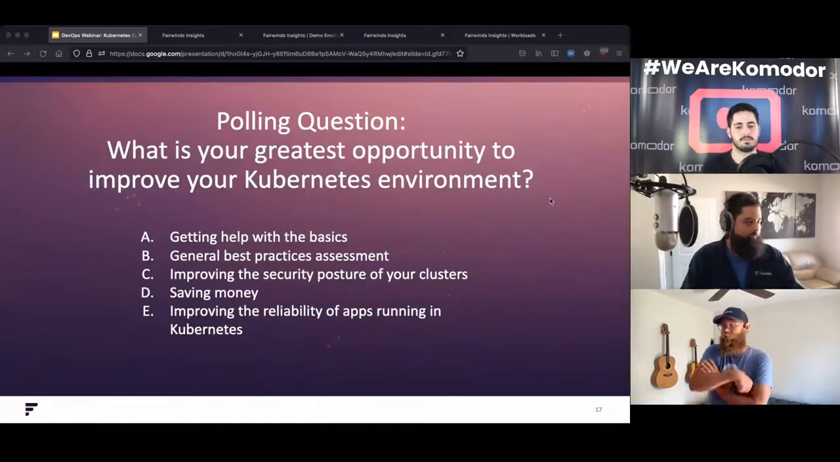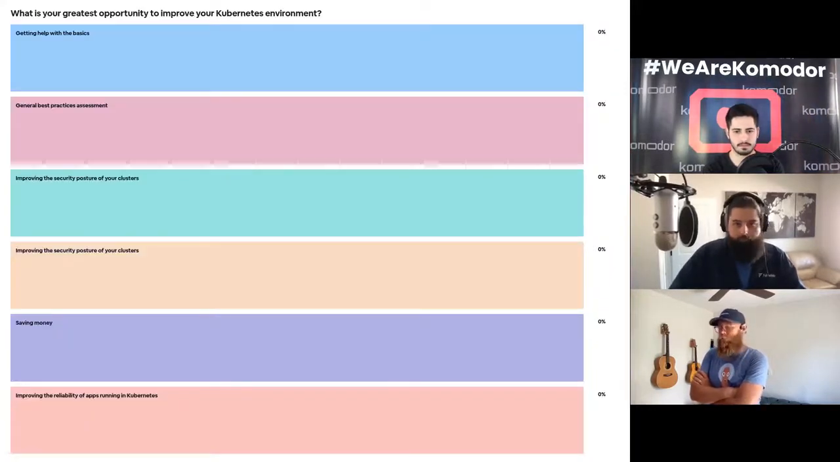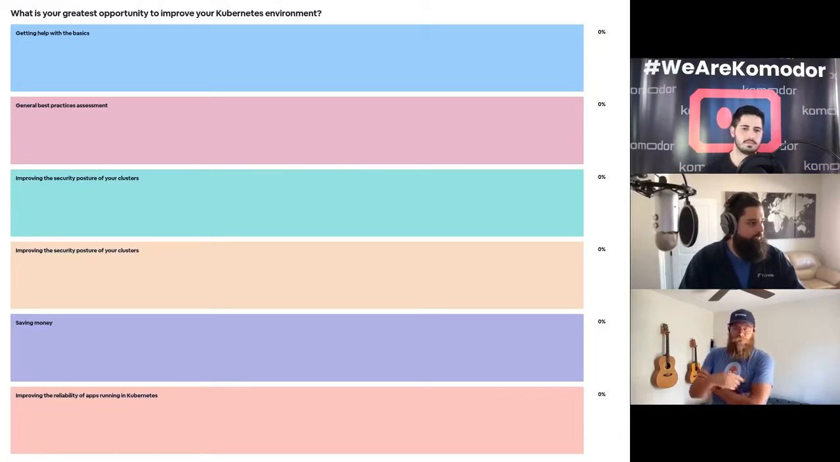Jared, if you could pull this up, what's the greatest opportunity to improve your Kubernetes environment? Do you just need help getting the basics? Are you looking for general best practices? Improving the security posture, saving money, improving the reliability of apps running in Kubernetes? What do you need to see improvement?